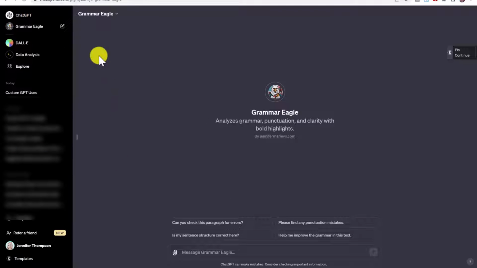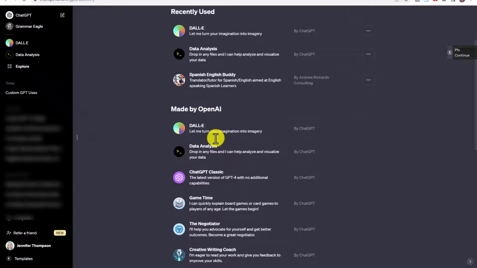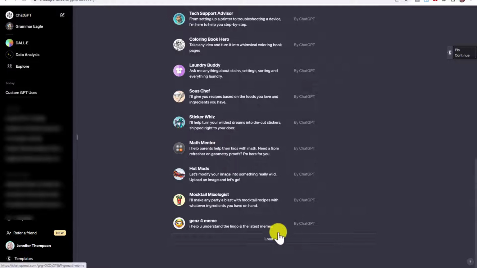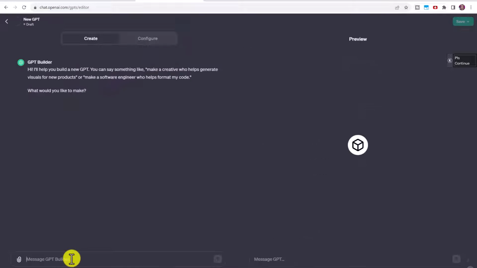What we're going to do is open up ChatGPT, and at the top, just click on Explore. You can see here we have My GPTs, recently used GPTs, and here are some examples of GPTs that were made by OpenAI to give you some ideas. We're going to go ahead and click Create a GPT. So this will open up the GPT Builder, and you're basically just going to have a conversation with it, telling it what you want it to create.